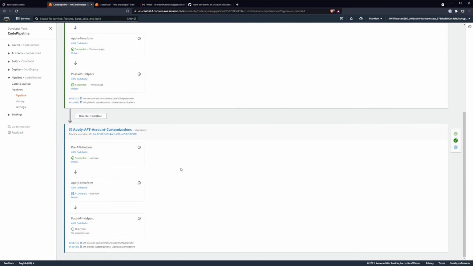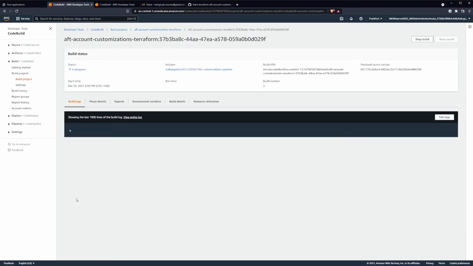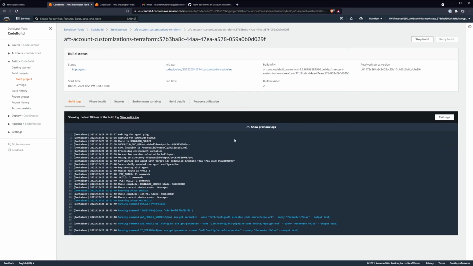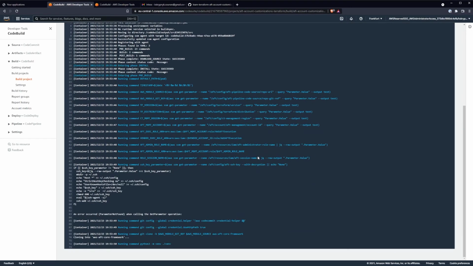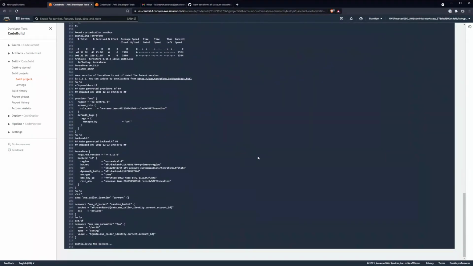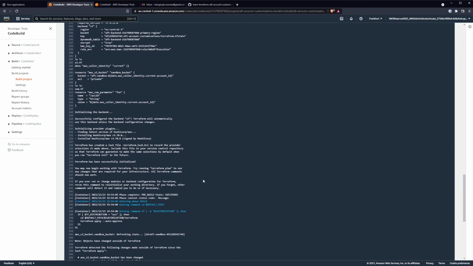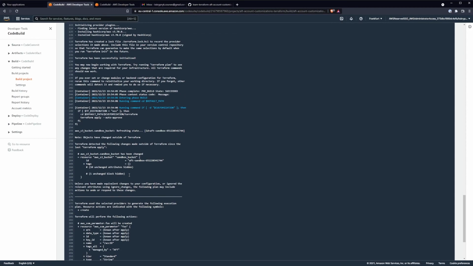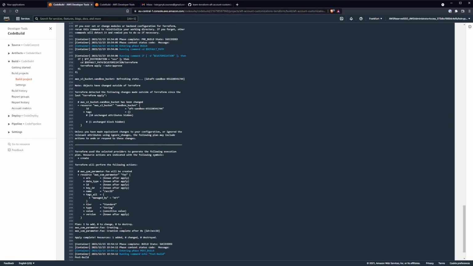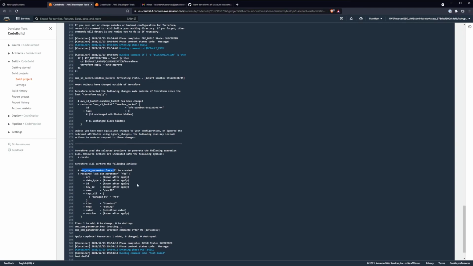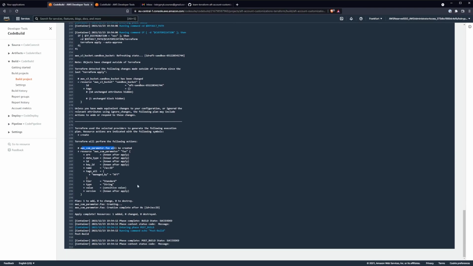Okay, we come to the Terraform part of account customization. Click on Details to follow the apply. Great, and we have our new resource here. Later we see the message that it's marked to be applied by Terraform, and it was successfully implemented.